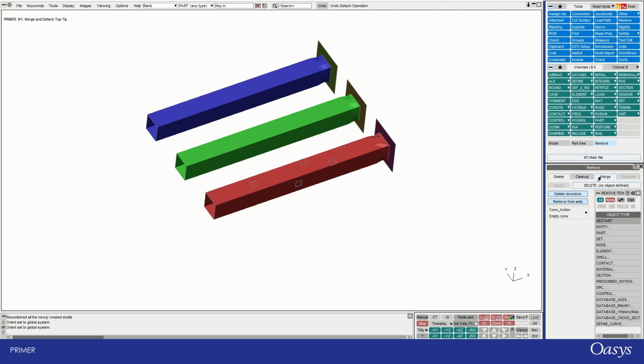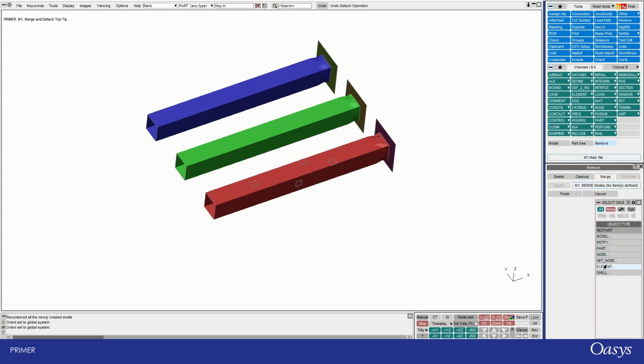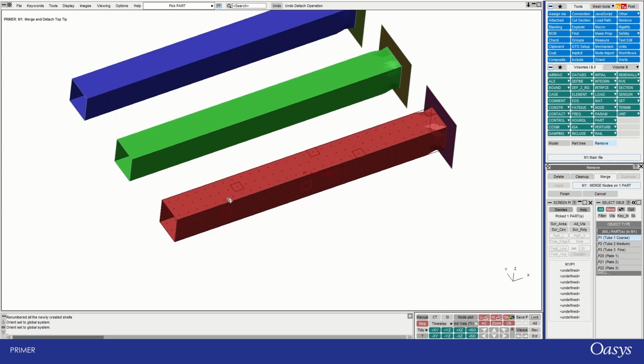So we need to access the merge tool here, and then the first thing we need to do is select the nodes that we want to merge. So we can do various selections, the entire model based on entities, nodes, parts, shells. For this one, I'm just going to select part and pick that whole part there. We can see that those areas that need to be merged are actually highlighted for us in this display mode, which is quite nice. So we'll then finish.